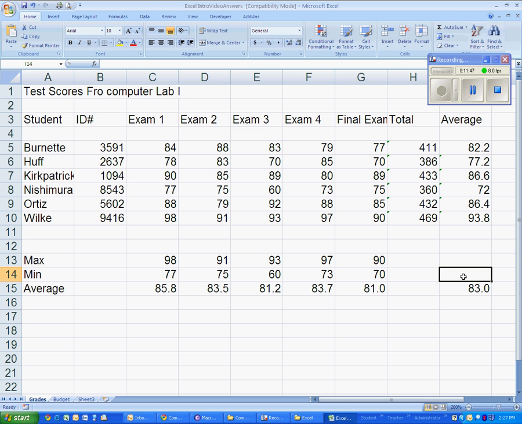So the minimum, click on that cell, choose the minimum function, select just the range we want to use. The minimum grade, the lowest grade was a 72. Then we do the same thing for the maximum here. Come up, choose the maximum grade, select the cells, and you got the highest grade was an 83, the lowest grade was a 72.